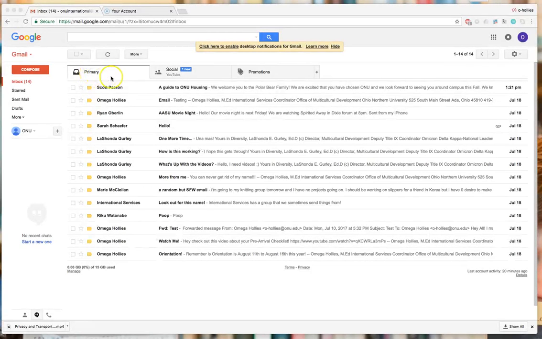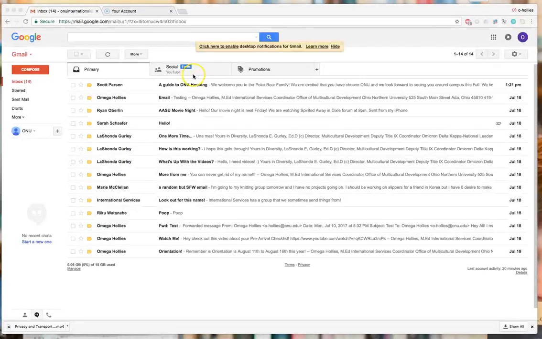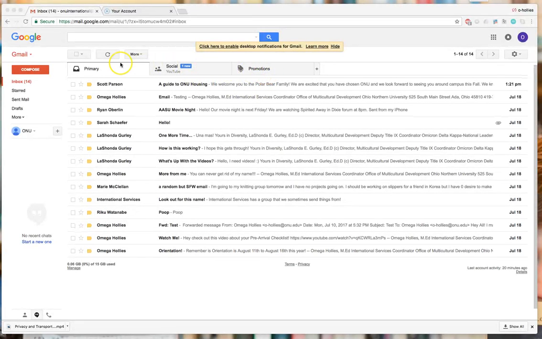So the default setup has you using various different tabs like primary, social, and promotions, okay? You do not have to keep it this way. And I'm going to show you how you can change the type that you use so that you can organize it the way that you want. The other thing that we're going to talk about are labels. Labels are very important, and also filters, okay?